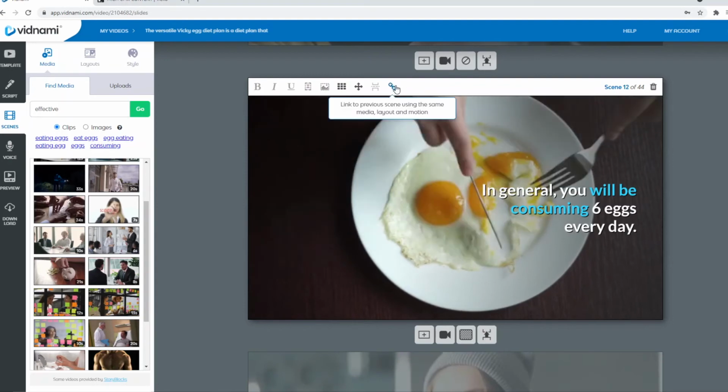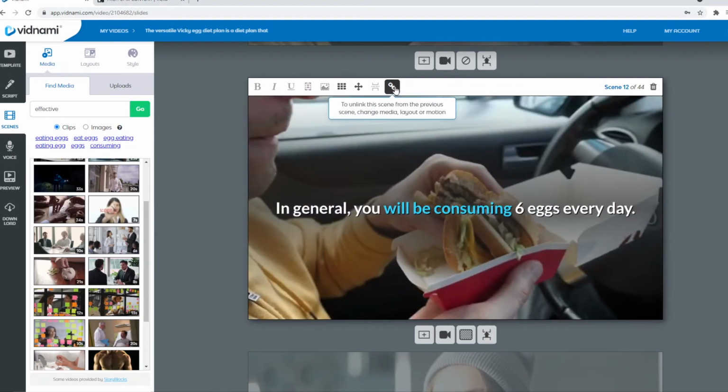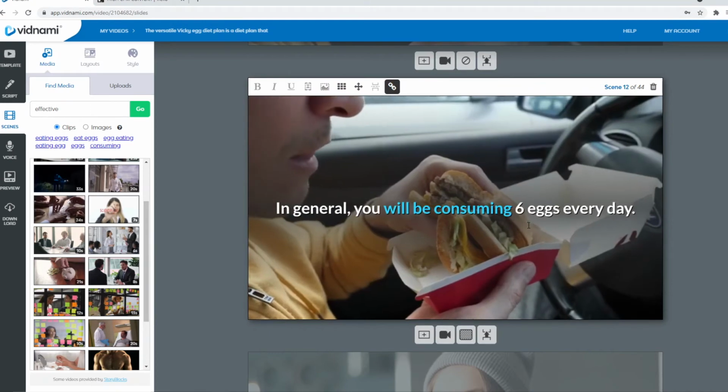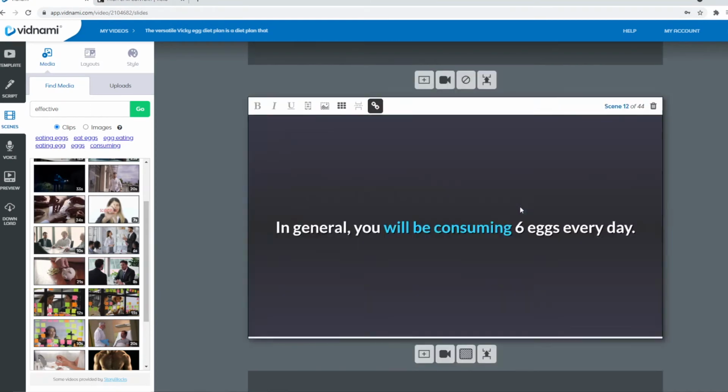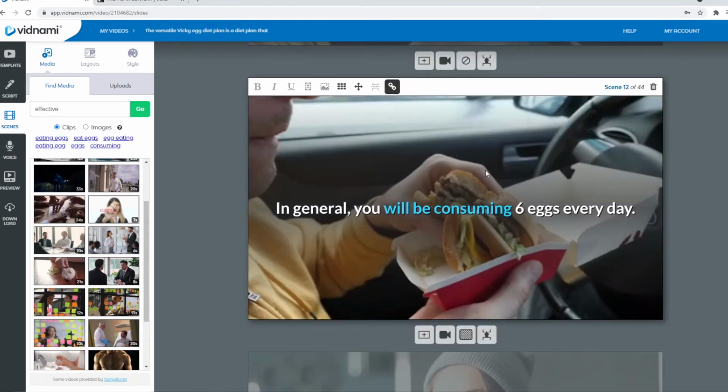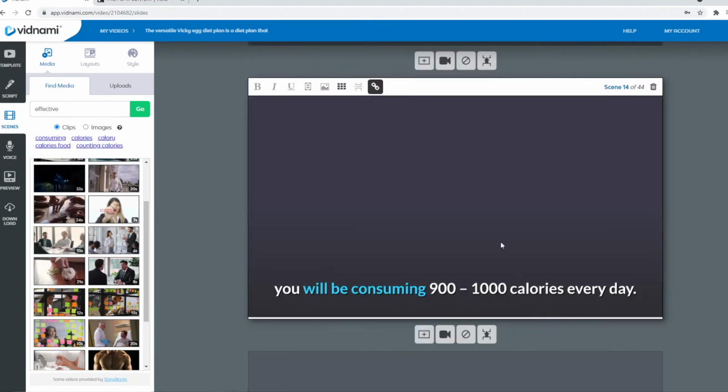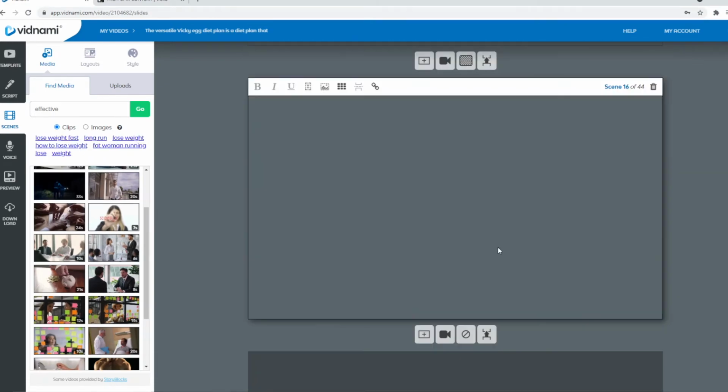Now you can also go with a link to a previous scene, so you can link the two together. As you can see, these are now the same. Let's see, there we go, the same background clip. And that is pretty much it. So those are all of the basics on Vidnami.